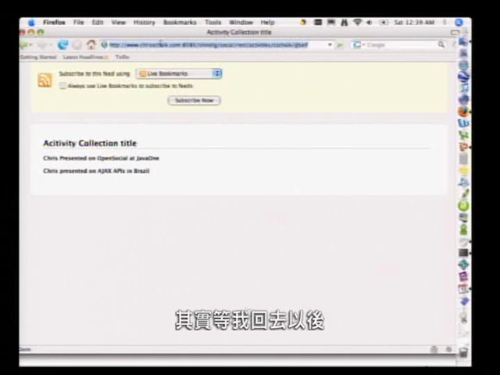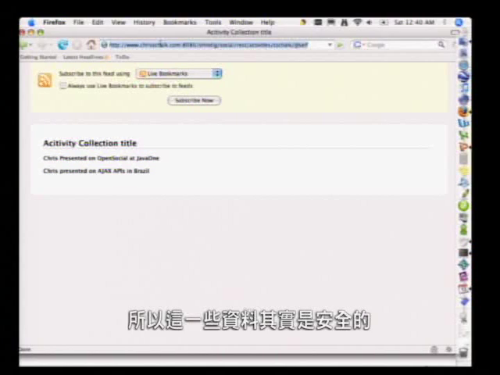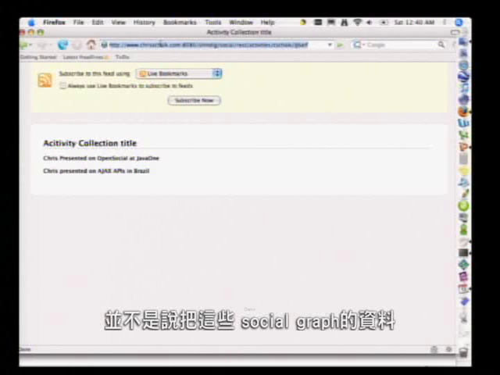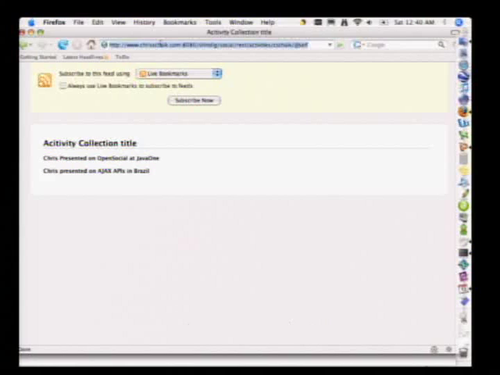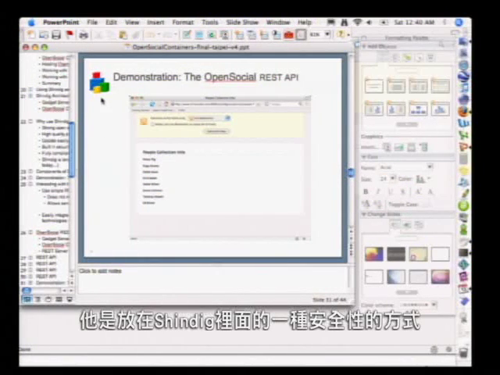And later on, when I get back, I'll turn on the OAuth integration, so then I can show you the additional bit of transaction that allows you to have a secure transaction. That way, this data is secured, and you're not exposing this type of social graph data just openly on the internet. But anyway, that's OAuth, and it's built into Shindig. All right, let me shift back over to my presentation.